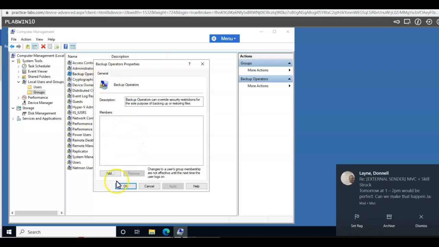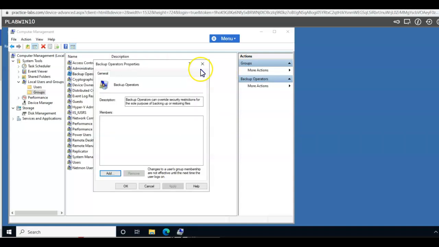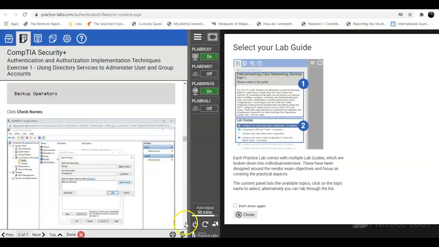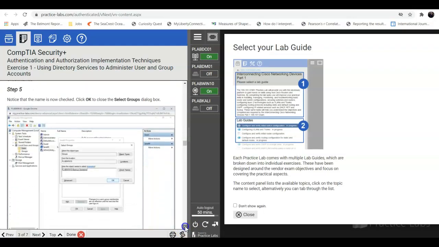And if I do choose this, then I can type the username, or I can click Advanced to find a specific user to be added to the group. So it gives you multiple ways to achieve the group membership, adding the user to the group. But in the lab, it shows you how you can do that through the user account and searching for the group.